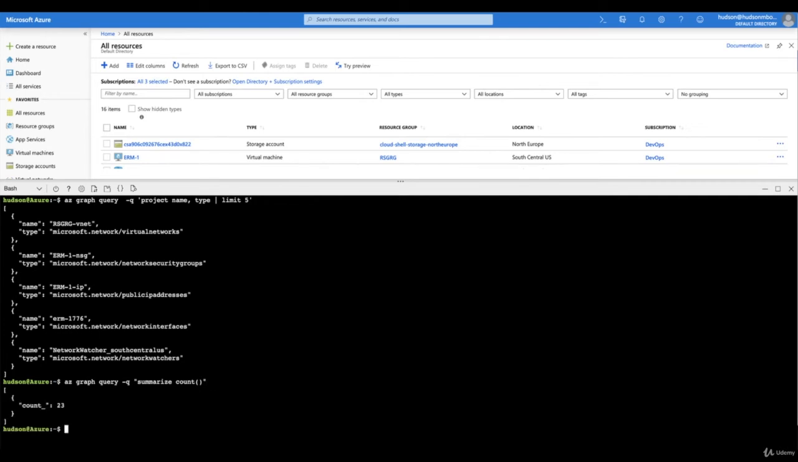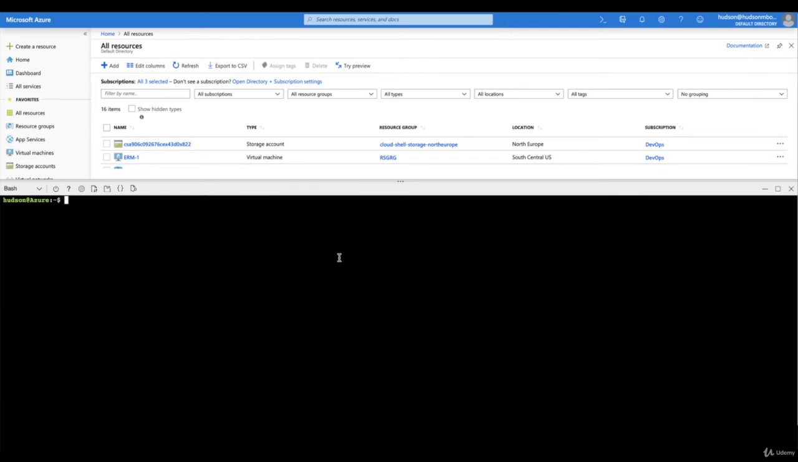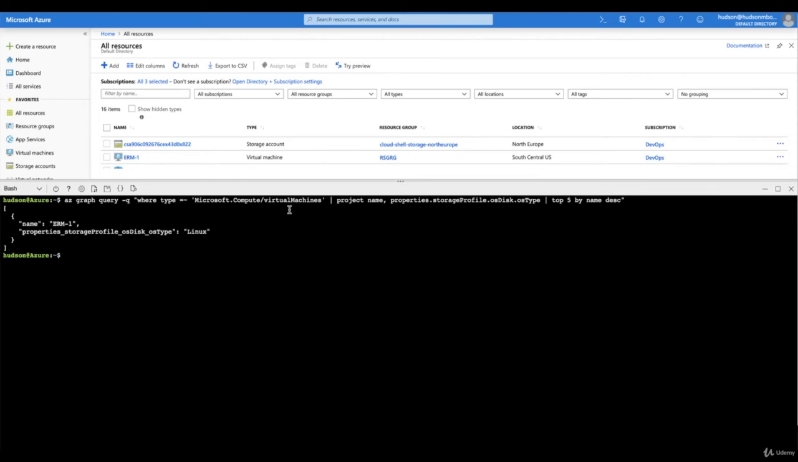The count query returns the number of Azure resources that exist in the subscriptions that you have access to. It's also a good query to validate that your shell of choice, in my case Azure command line interface, has the appropriate Azure Resource Graph components installed and in working order. This query tells me what operating system my compute or virtual machine is using. In this case, the virtual machine name is Enterprise Resource Management 1, the first instance of my Enterprise Resource Management application server, and it is running on Linux.